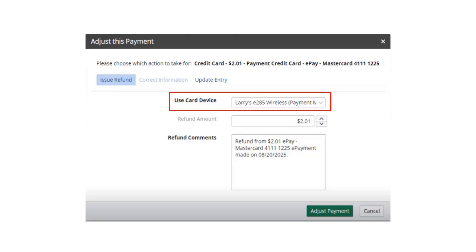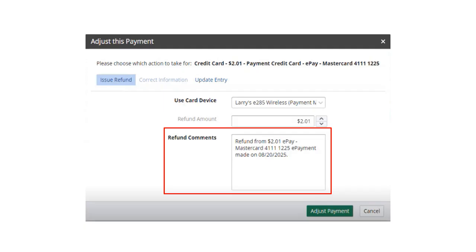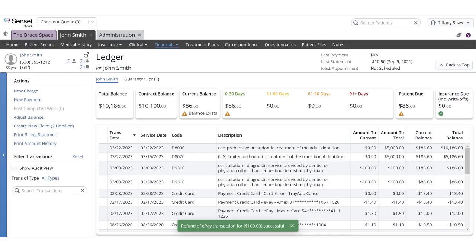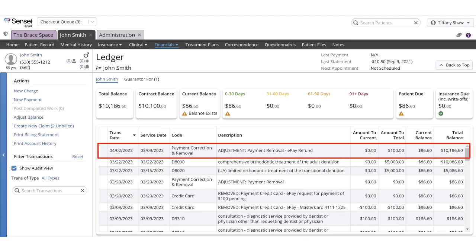In the Use Card Device field, select a device. In the Refund Amount field, enter an amount to refund. In the Refund Comments field, a comment is automatically added, but you can edit the comment or add additional information. Click Adjust Payment. A message informs you that the adjustment was posted. To view voided e-pay transactions and adjusted non-e-pay transactions, select Show Audit View on the left side panel of the ledger window.